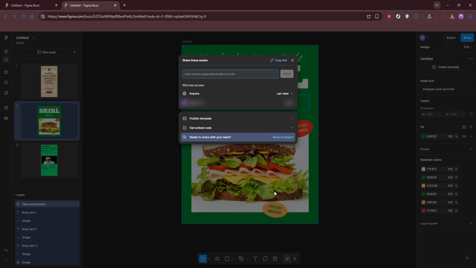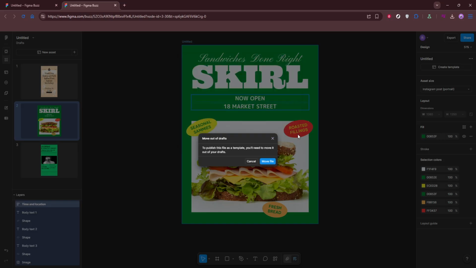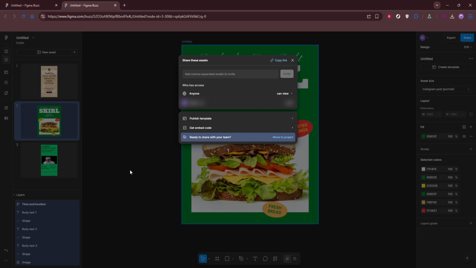Finally, click Publish Template. You'll see options to finalize details so others can discover and use your work. Add a clear title and a concise description that explains what's inside and how to use it effectively. That's it. Your assets are live inside a polished template.